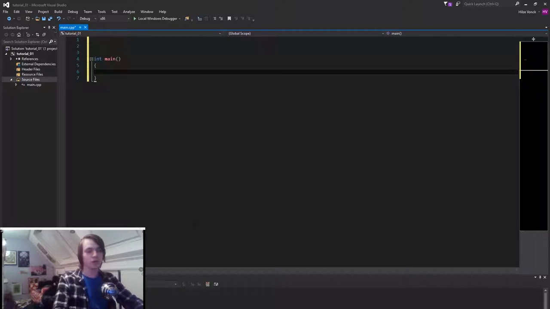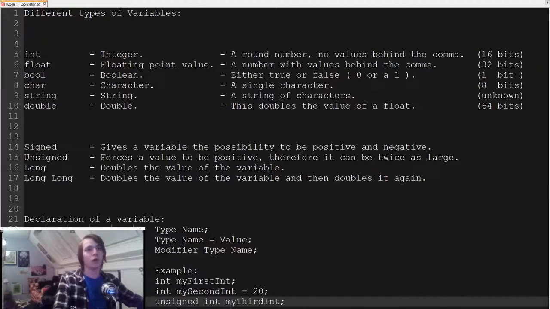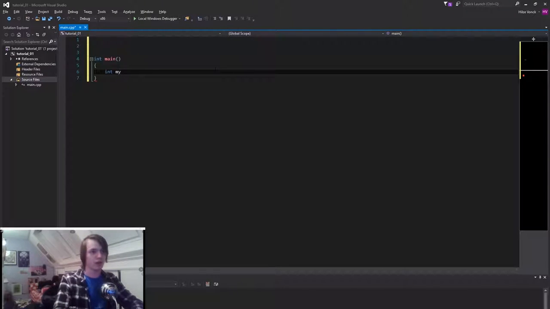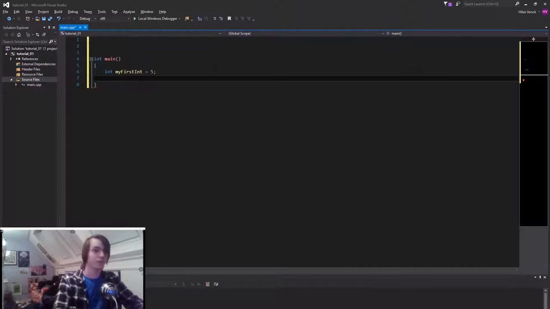Okay, so let's now create one of each type. So we're going to create an integer, a float, a bool, a character, a string, and a double. So let's start with int. So we create an int with the name my first int, like that's the name that I'm going to give you. You can call it whatever you want, and it would just work fine. And we're going to specify it as 5. And we end with a semicolon. This is really important, otherwise a line is not closed and it will give you errors.